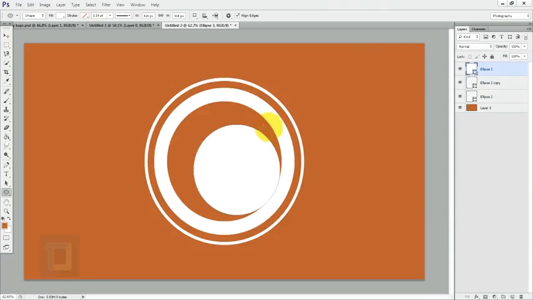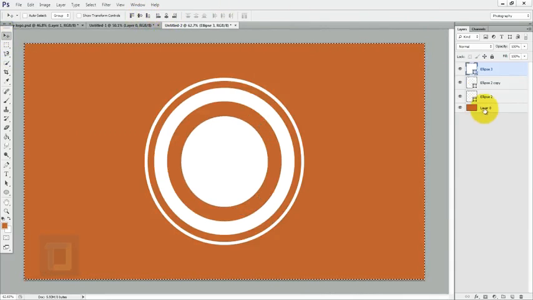And now to keep it in center, Ctrl A, get your move tool, second and second last. Okay, we are good. And you can also press Ctrl D to remove the selection. Okay, let's make this a bit bigger.